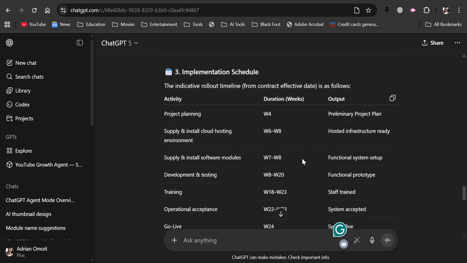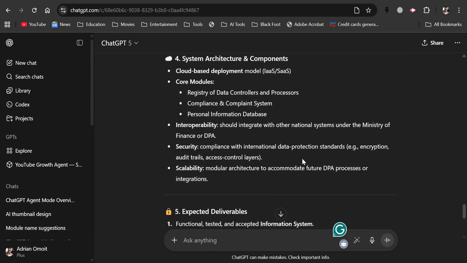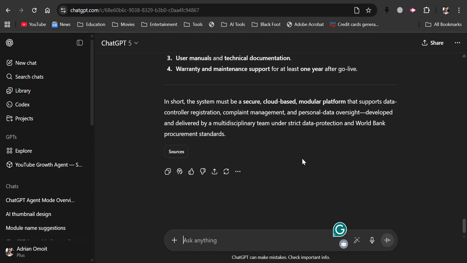I can also see what implementation schedule they've given us, so that you can use this when you're doing the application and add it in the proposal. And then this shows me the system architecture and the components and what to expect, the deliverables. And as you can see, more and more you can do that.